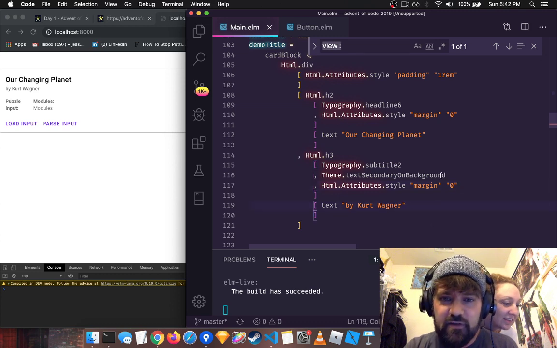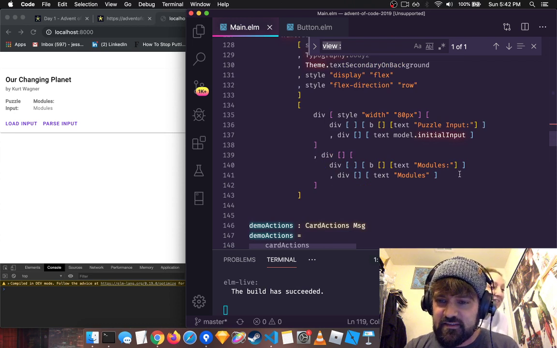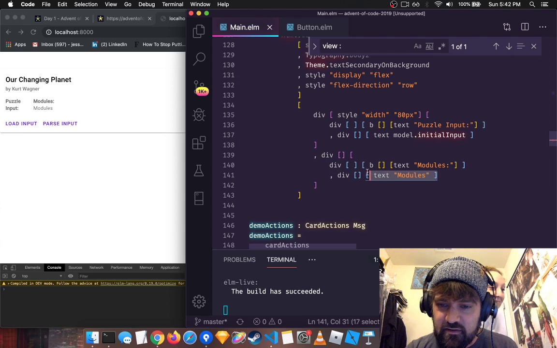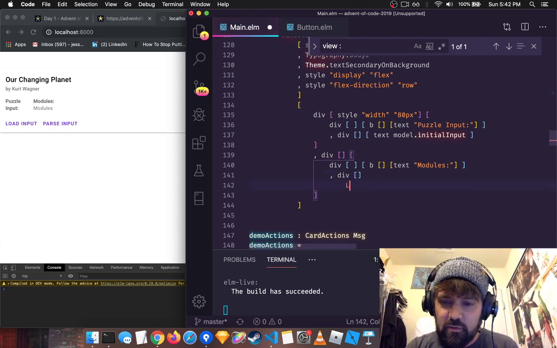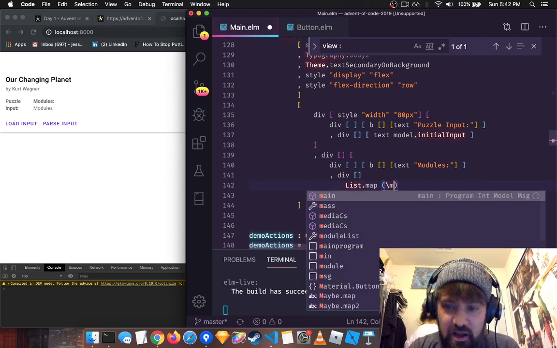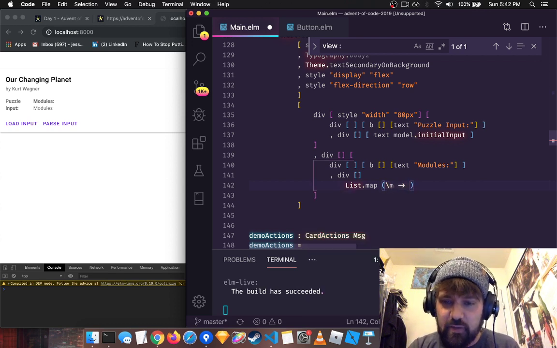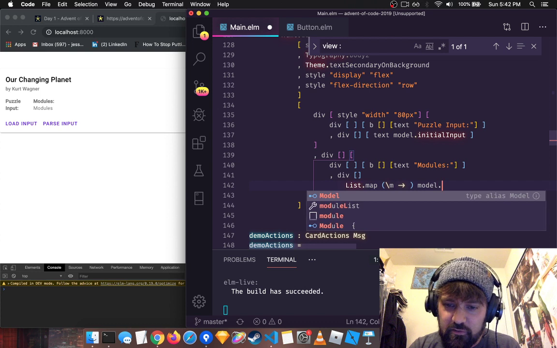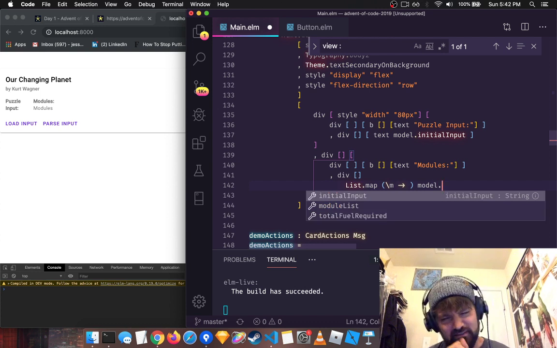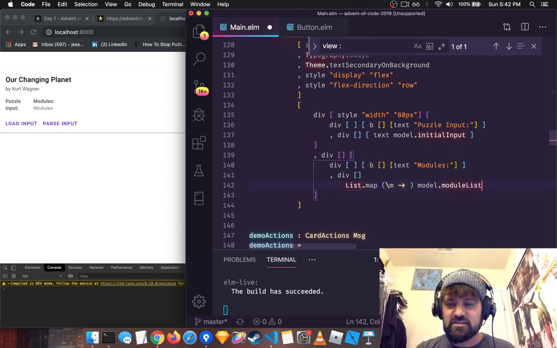All right, so I'm gonna find the list here. Where's my list? Modules. Okay, so instead of text, let's go ahead and make this in a list here. And we're gonna go list.map of our module, and we gotta import an HTML message out from that. And what we want is our model dot. Is it a module list? Yeah, module list. All right, we're looping through our module list, and we're going to get a module.